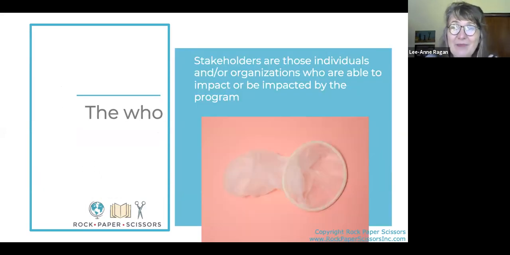When we're talking about who to engage, we want to look at the stakeholders, which are individuals and organizations who have an impact or can be impacted by our program. Now, I once did a workshop for some young people who were doing sexual health education, and they realized when we did the stakeholder piece that condom manufacturers are stakeholders for them. Now, could they involve condom manufacturers in their assessment? Probably not, but that was really interesting for them to realize.